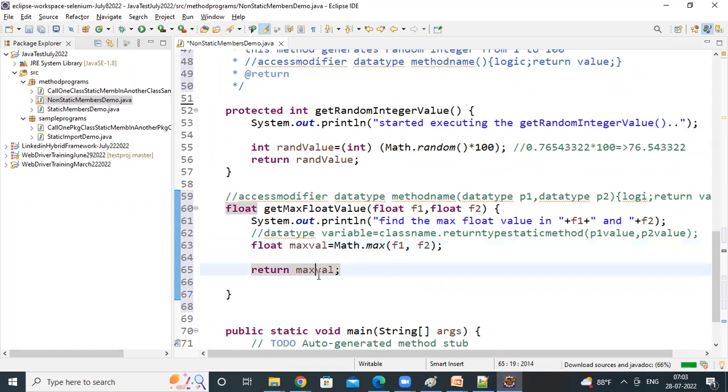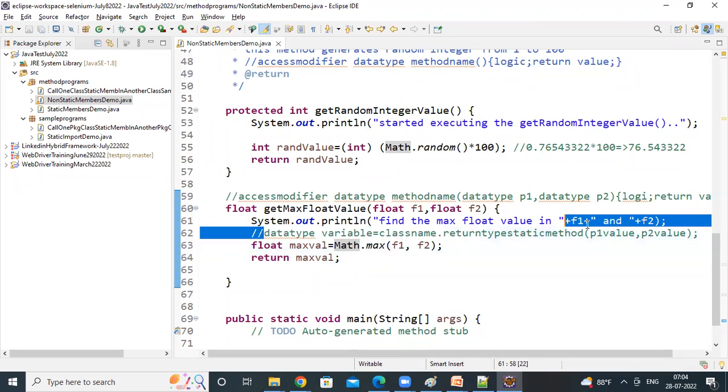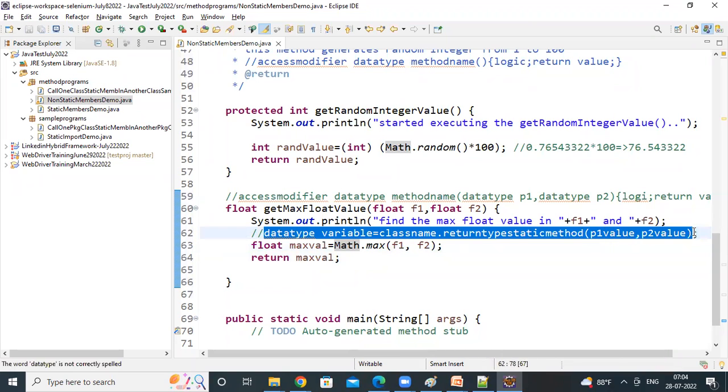Do the same for one minimum and one max. That way you will get confidence. See, again, yesterday's formulas are coming, or not? Sri Lakshmi, I told you, right? Everywhere the same formulas will return. If you want this logic, you have to call the same formula we are using. In the Math class, everything is a static method.